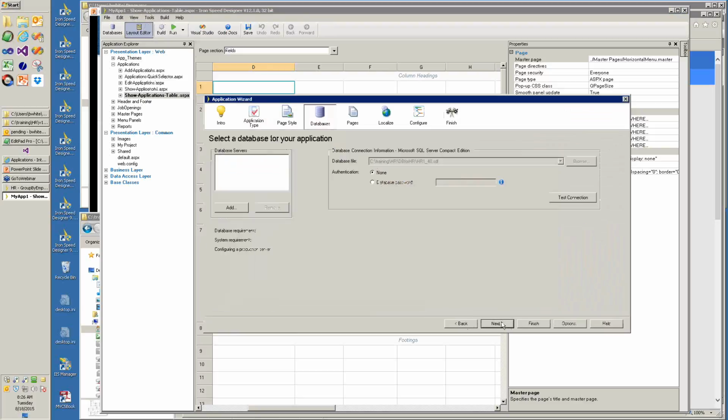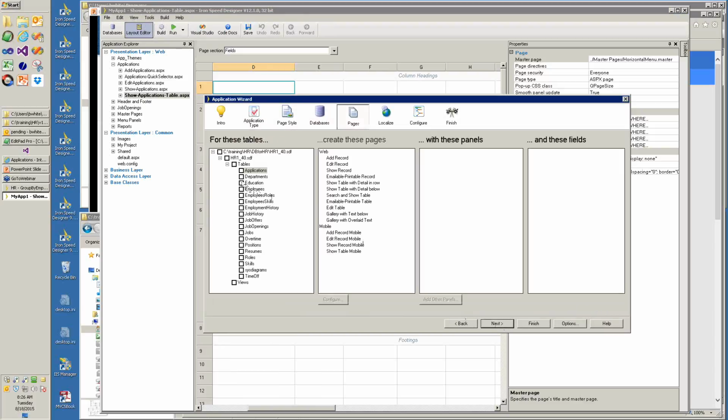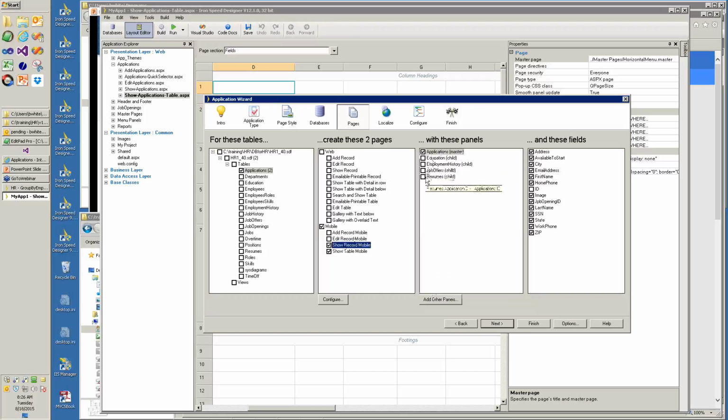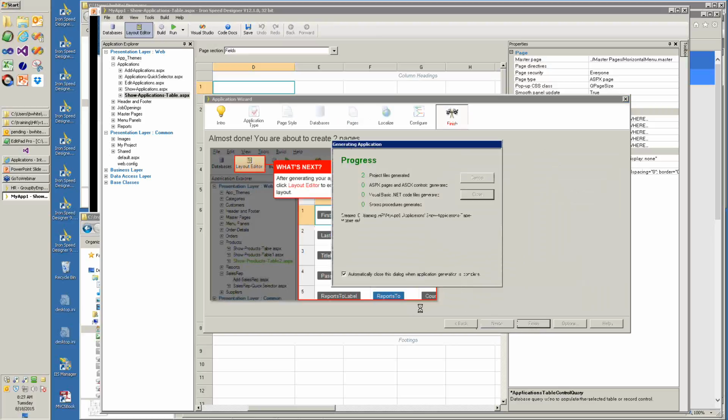Go to the pages, and for our applications we also want mobile pages. I'd like to be able to see, not necessarily to change, but to see my information on mobile pages. So for the applications, for the table, for the mobile table, and we can see the applications for the mobile records. Then we can just finish the application because we don't want to change anything. We just want to add those two pages to our application.